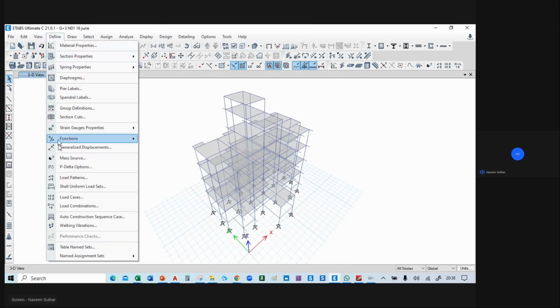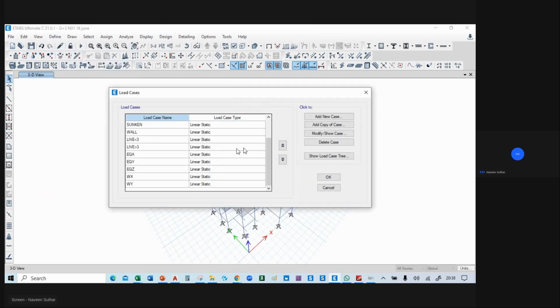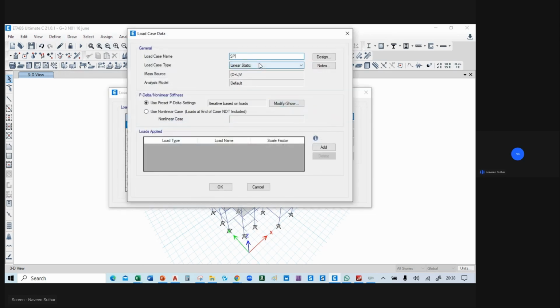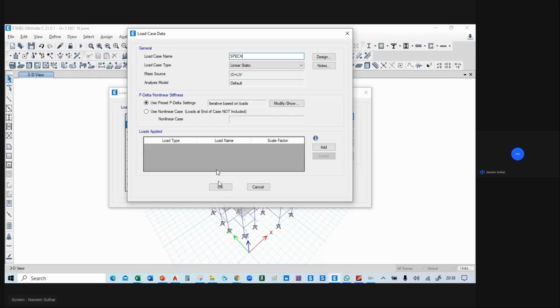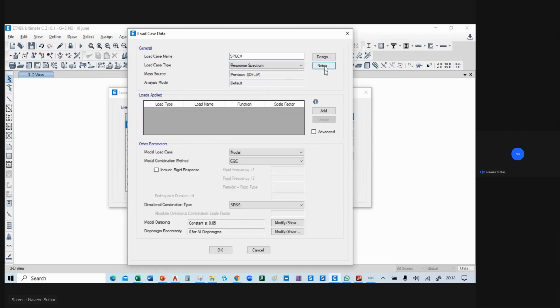And we have to go to define load cases, and we will add a new case here. Here we will introduce Spec X, Spec Y, and Spec Z. So for Spec X, here we will select response spectrum. Okay, and we will add a new one. So the acceleration U1 should be there in the X direction, and the function should be IS 1893, and let's take scale factor 1000, and okay.